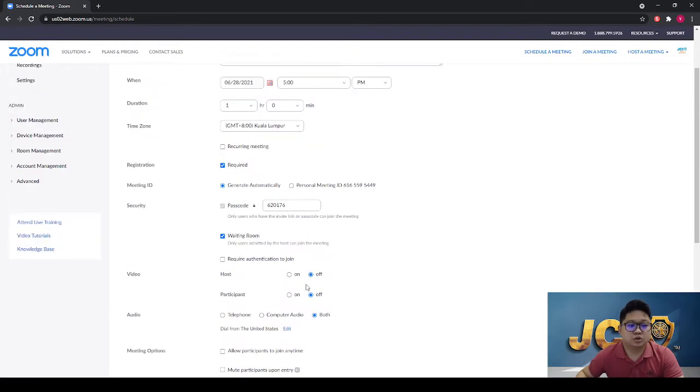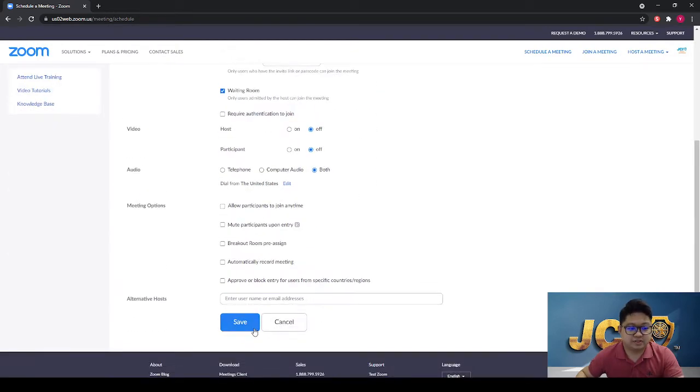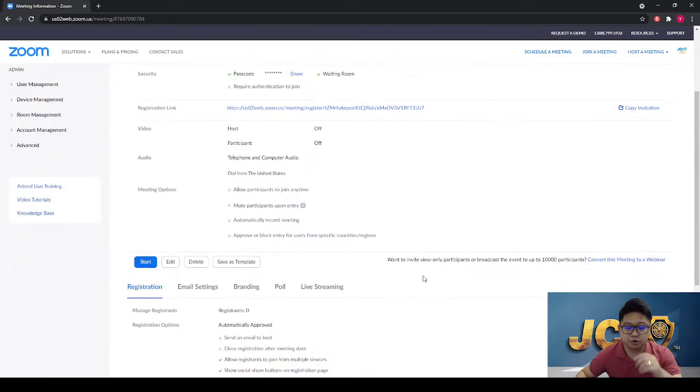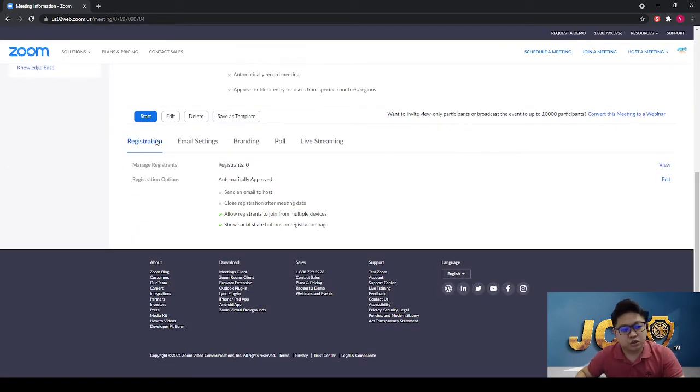Then done. So right now, everything you have set up to your preference, you save it, and this is where the fun part already. This is where the main point of today's video is, doing registrations. So for registration here, once you save it, you can see this column, and this is where you can edit your registration form. So you can go to manage registrants to view how many registrants you have already. And the second part, the main thing of this video, is edit the registration option. So you click edit.